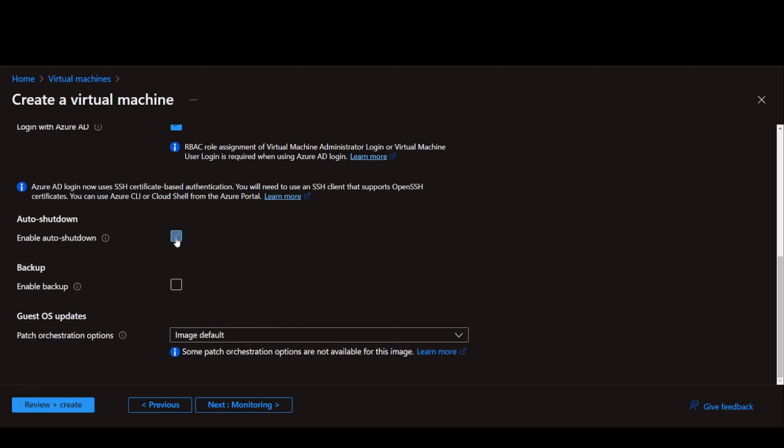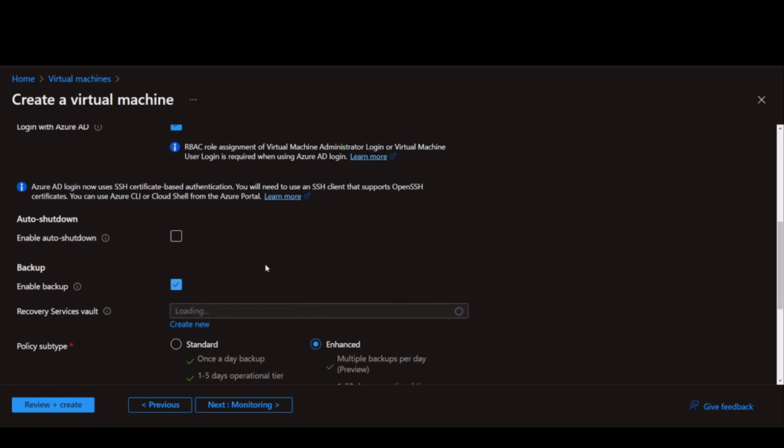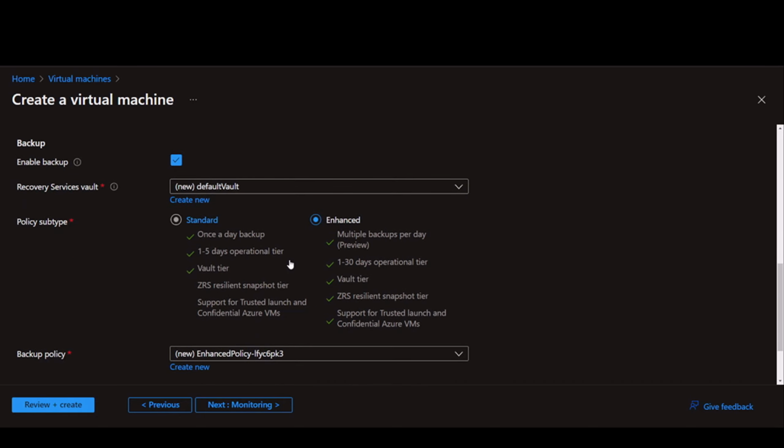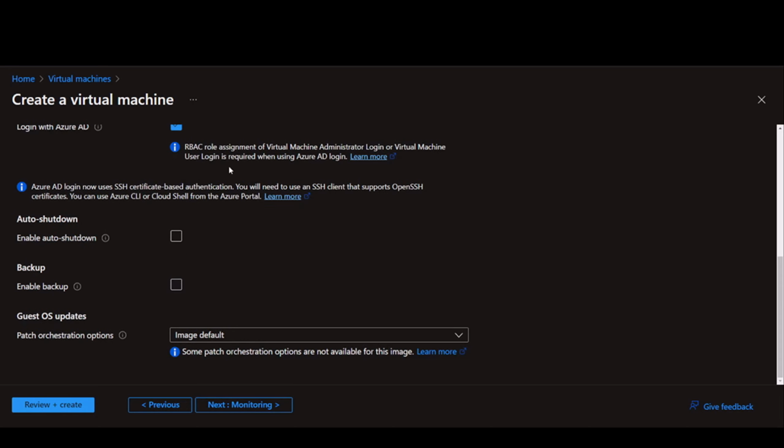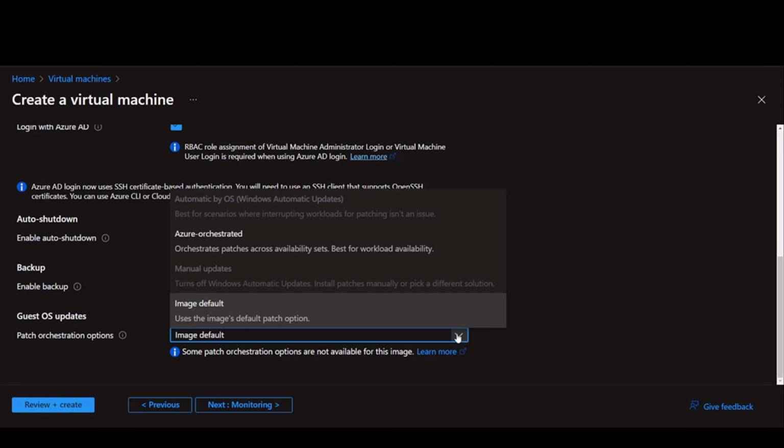Backups. To guard your virtual machine against accidental deletion and corruption, you can configure backup on this virtual machine. Your virtual machine will be backed up to Recovery Services Vault with the configured policy. Guest OS updates. Patch orchestration options allow you to control how patches will be applied to your virtual machine.